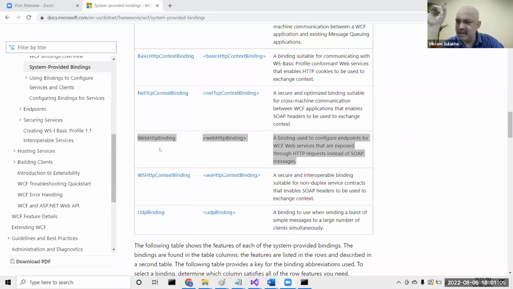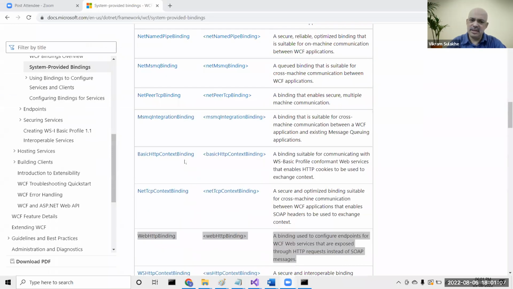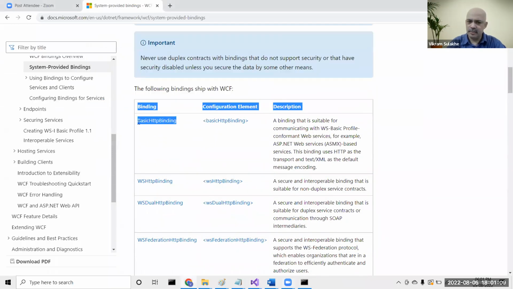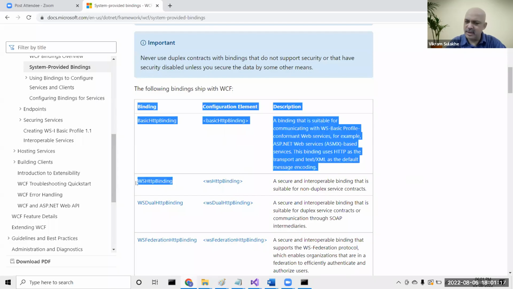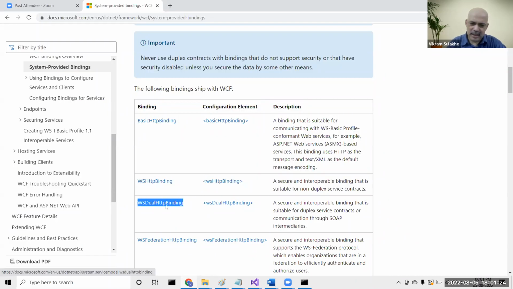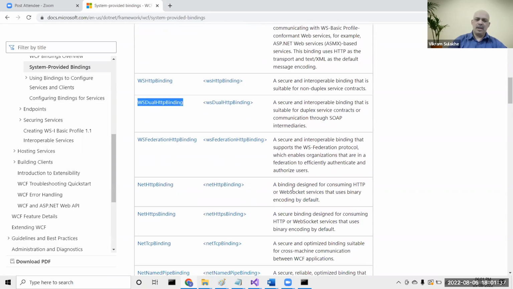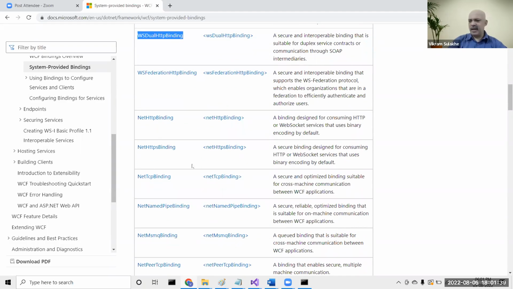The basic HTTP binding is equivalent to creating what? Basic HTTP is equivalent to creating a web service. WS HTTP binding is equivalent to creating a WSE service. The dual HTTP binding, I'll explain this again, I'll show you through a code example, is creating what is known as a duplex service, and I'll explain how a duplex service works. So at least be aware of these bindings.